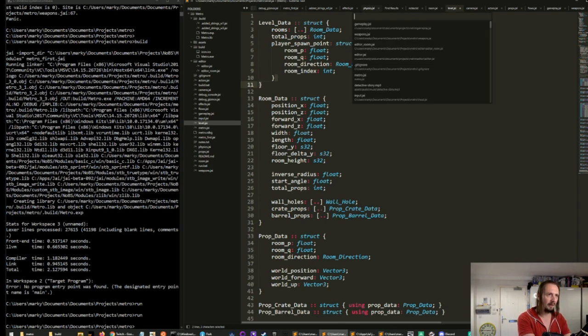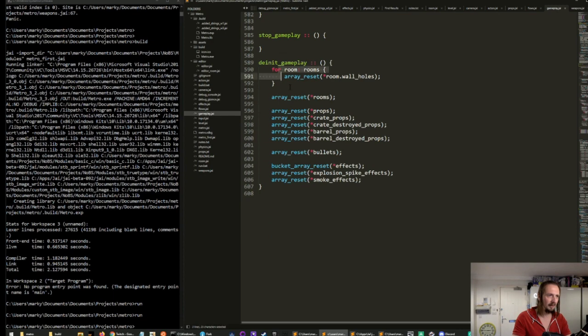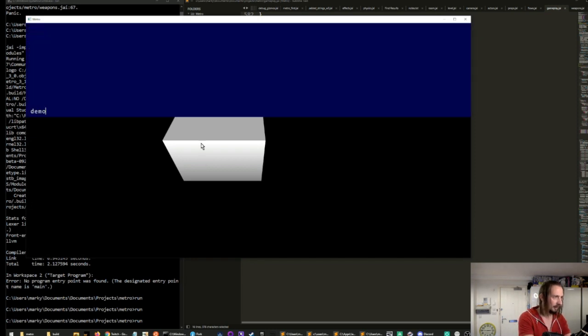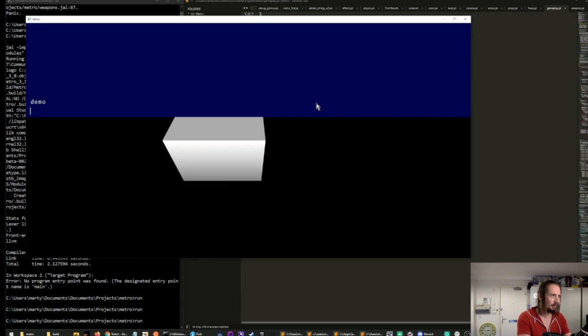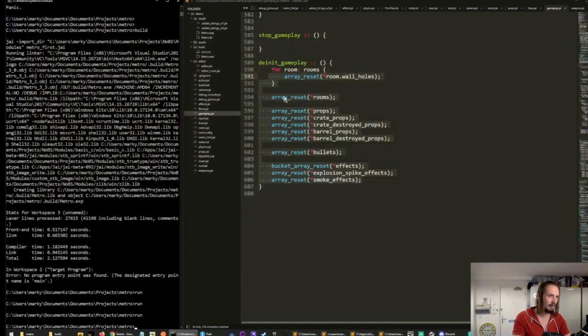And the one other thing I cleaned up is when we deinitialize the gameplay stuff, we actually reset everything. So that's useful because now if I come into the demo scene and explode something, we have an explosion going off right now, but if I come back in, it's not there anymore. So that's now fixed, and it's fixed by doing all of this. So we're good.